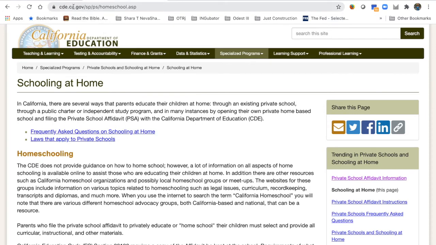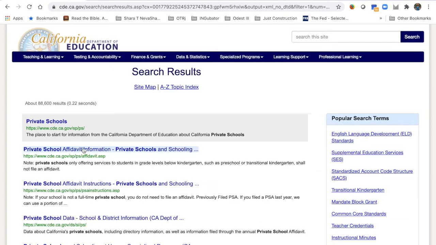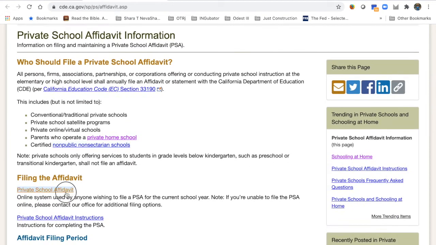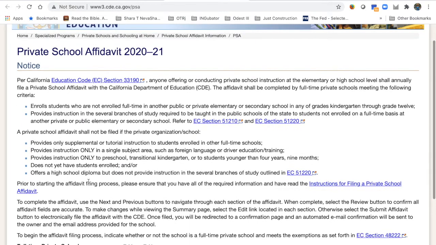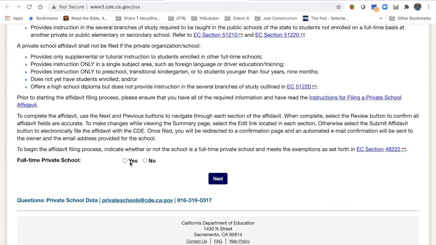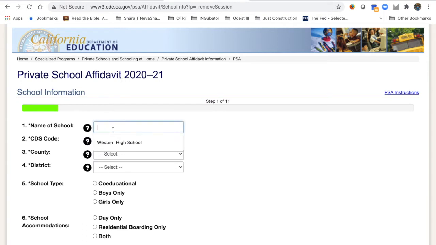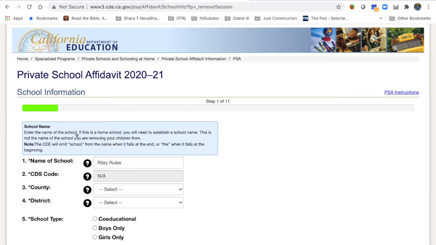We're going to search for this. It has a little link, a few of them actually, as you can see, and we are going to select to file our private school affidavit for the 2021 school year. You get to choose here if this is new or not for you. It is completely new for me, so we're starting from scratch, and we're just going to add in the information as it's requesting it.